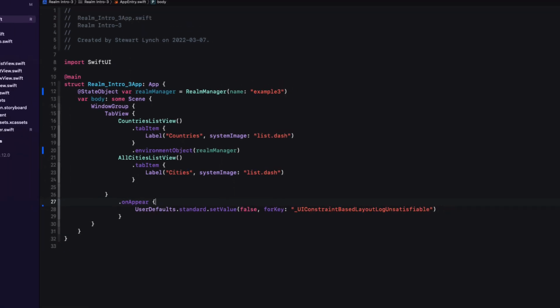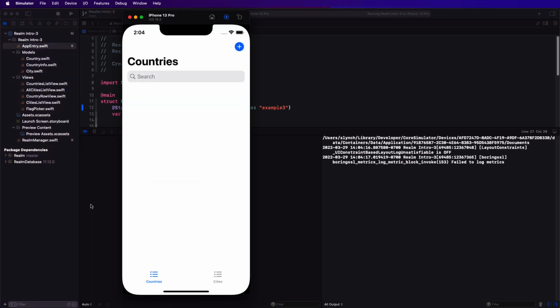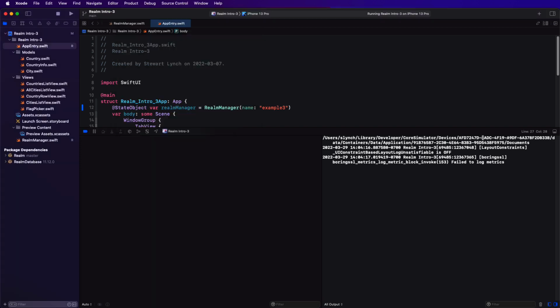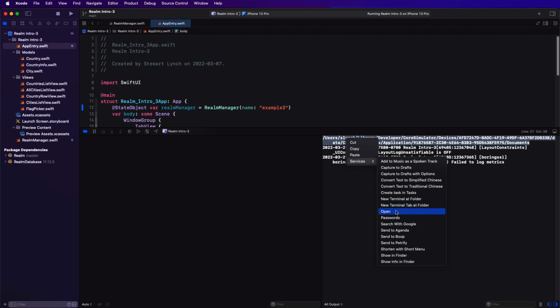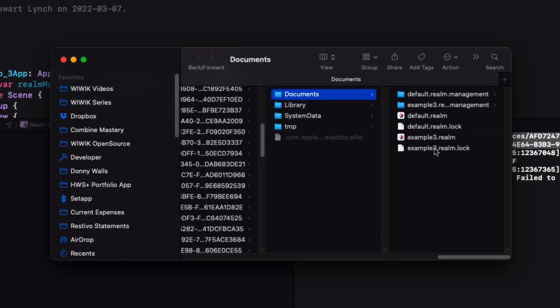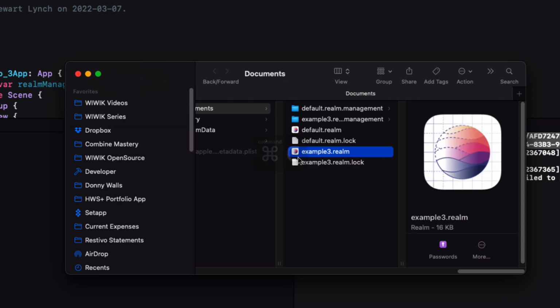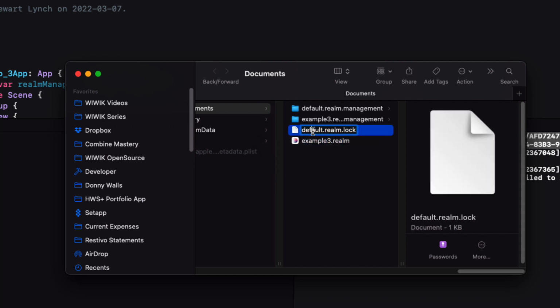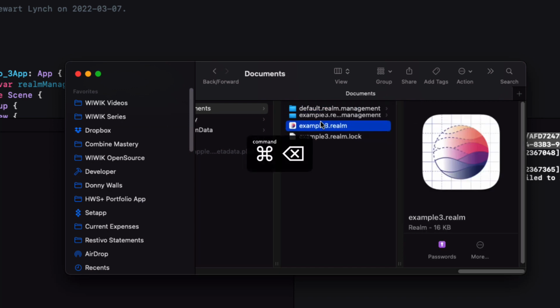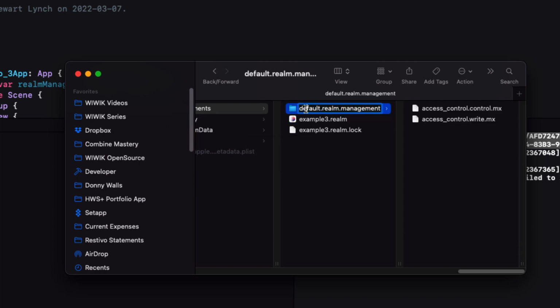So let's test. When we run our app, our entries are no longer there. Let's check out and open our default realm location. I see that we now have two realms, the old one that was default.realm and our new one, the example3. So let me just copy the name for example3 and let me first delete these two files and rename our old one that has our content as example3. Let me also delete that folder and rename the default one to example3.